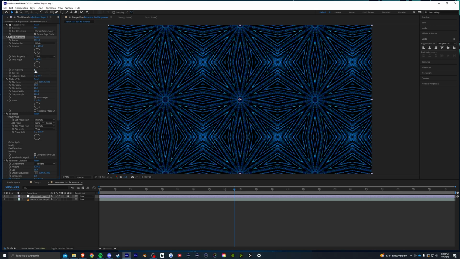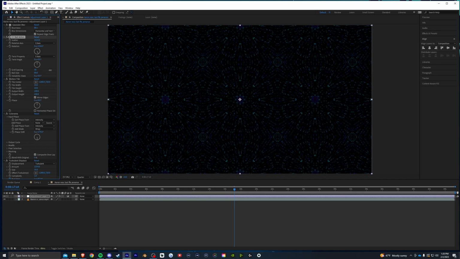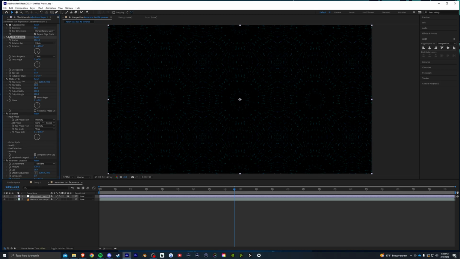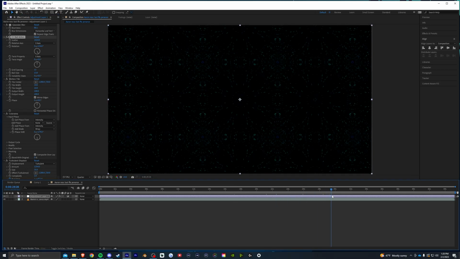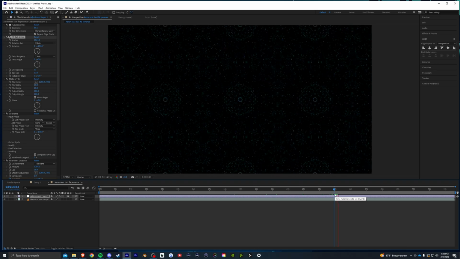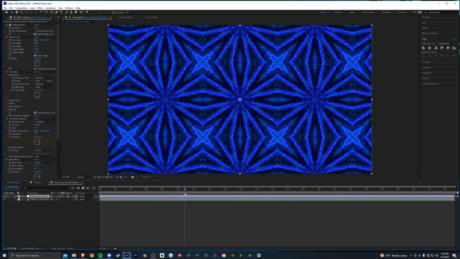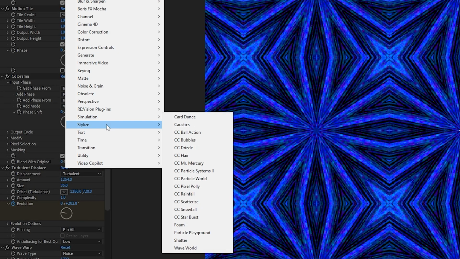Yeah, let's mess with that. You can change the spacing, change the ball size to whatever. You can make it really small, so now you kind of have this really interesting thing. I don't even know, but that's another effect I like using.